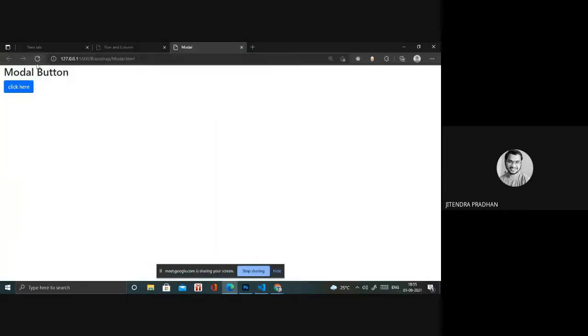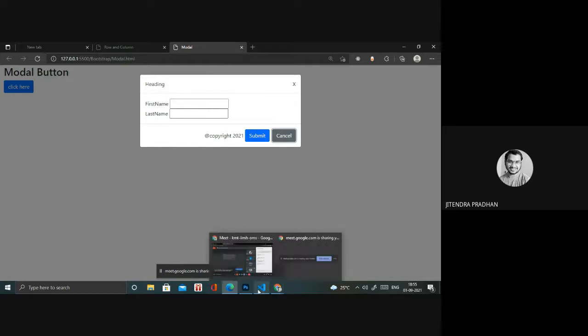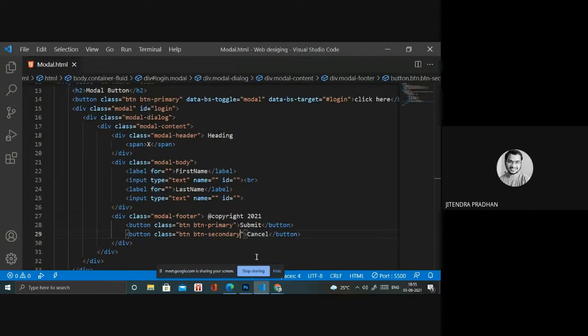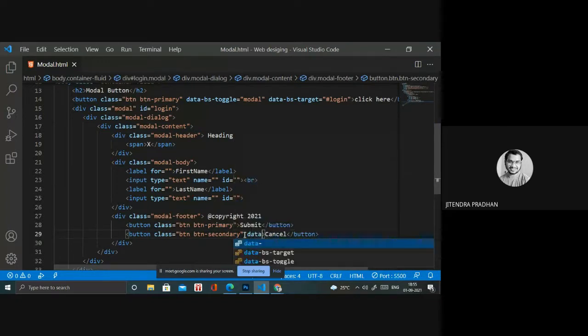It's showing perfectly right now, but when I click that cancel button, it should cancel and close that modal. So how can I do that? I will show you that also. I need a class, only class. It's data dismiss. I require data bs dismiss. You have to write data bs dismiss.